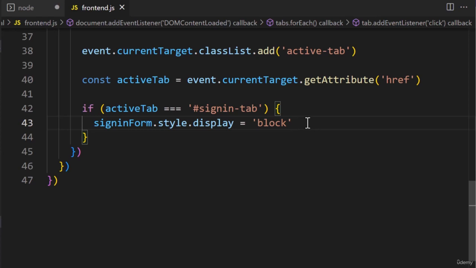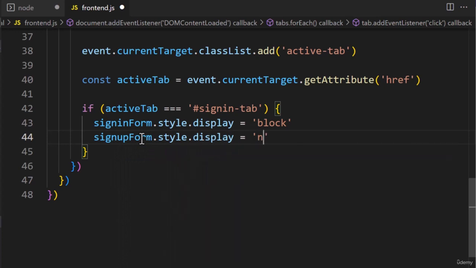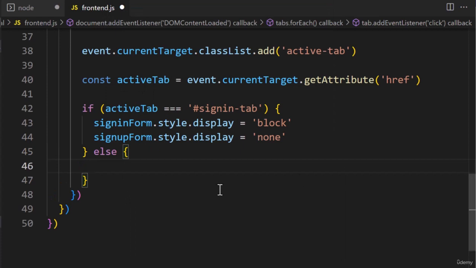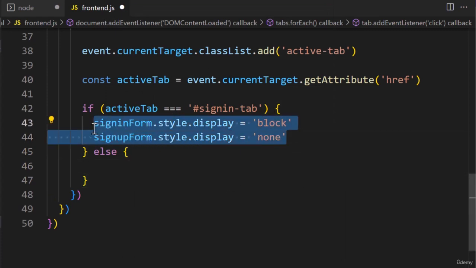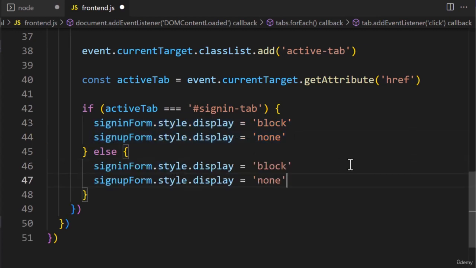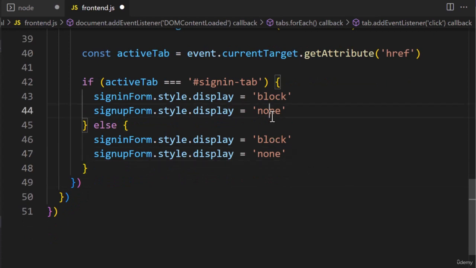Before moving on, we must hide the registration form. We're going to assume the registration form is appearing. We can hide the form by setting the signUpForm.style.display property to none. We're almost finished. The last step is to hide the login form if the Register Link tab was clicked. Let's add an else block. The code will be the same, but with the values reversed. We can copy the code from the if block to the else block. Lastly, reverse the values.